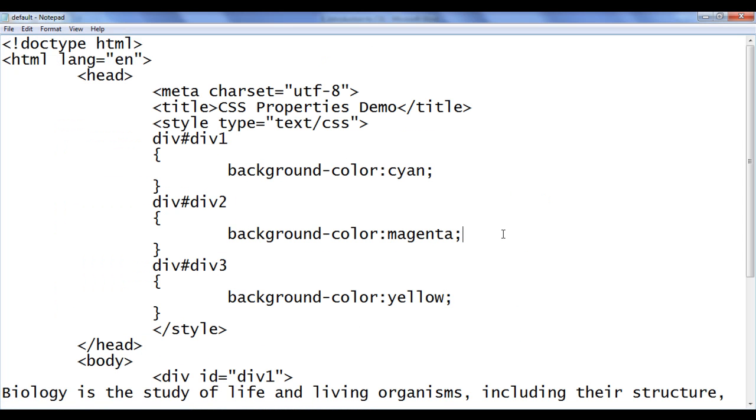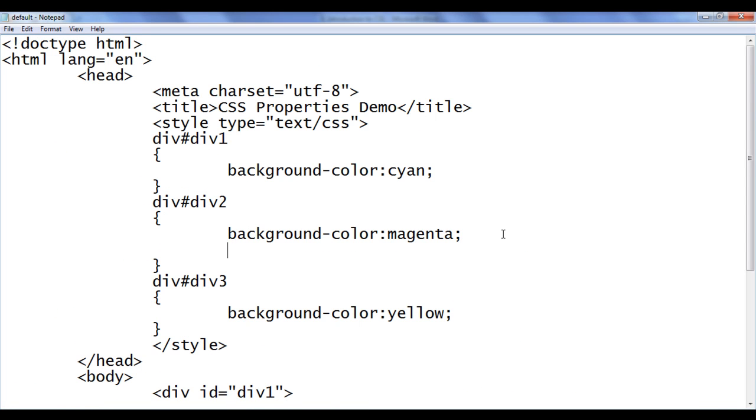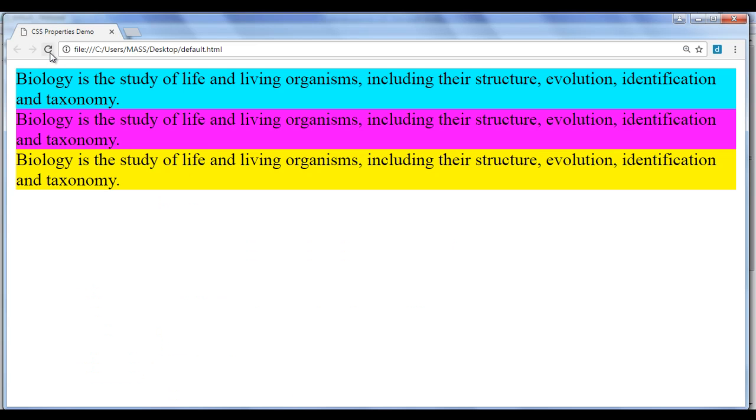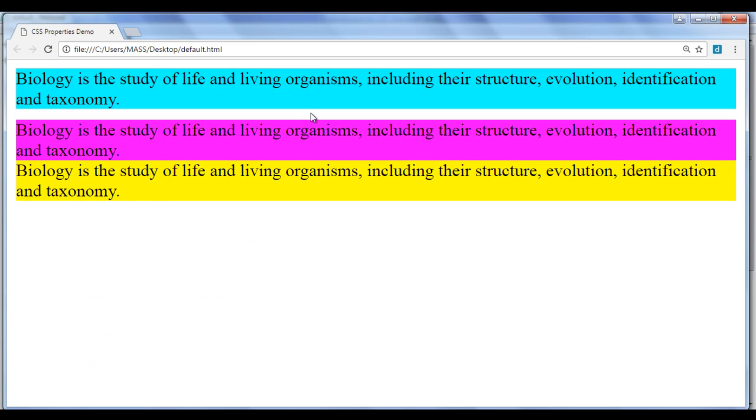I tell to the browser, here div2 should have margin top of 10 pixels. I am going to clear 10 pixel area above the div2 element. File, save, go to browser and refresh. You can see that here the margin is added above the div2. Margin will be transparent, friends. That's the reason you are seeing the background color white there.